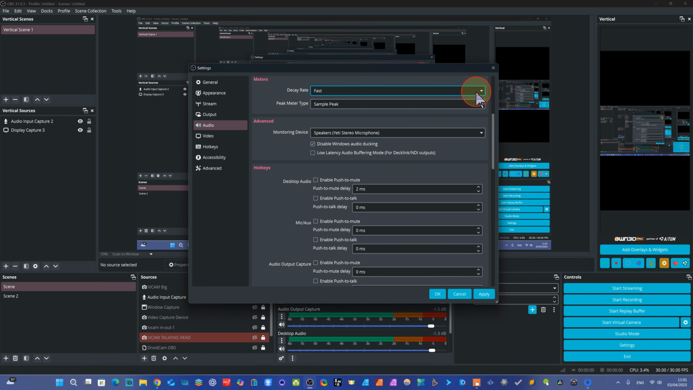And meters, it will be fast sample, it will be peak, we will use this. And we don't use CPU because it will take your CPU resources. We don't need that. And in advanced, this is very important, your recording audio source. I have a dedicated microphone. We will check Yeti studio mic, and everything is okay from here.